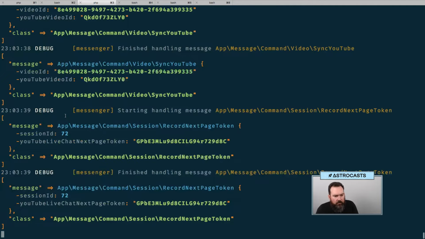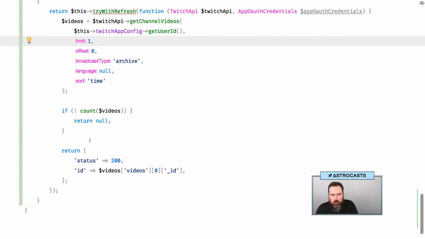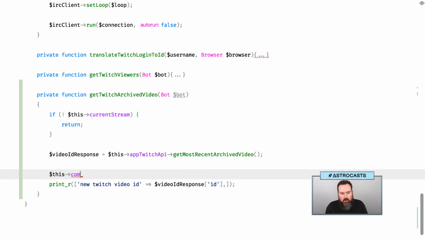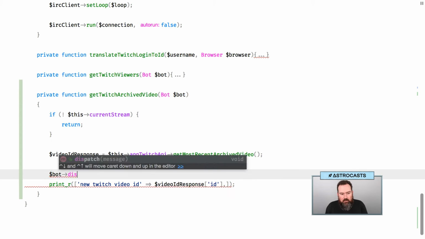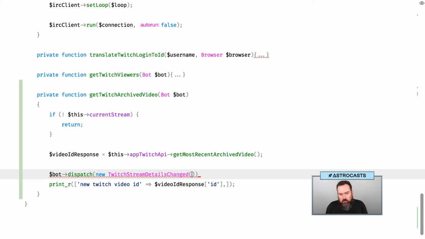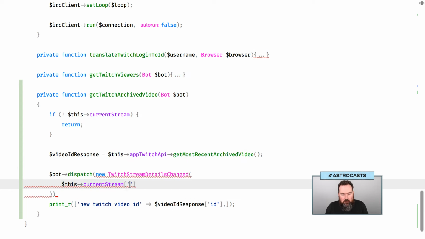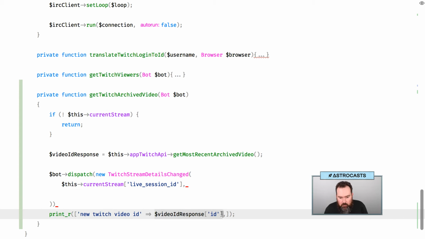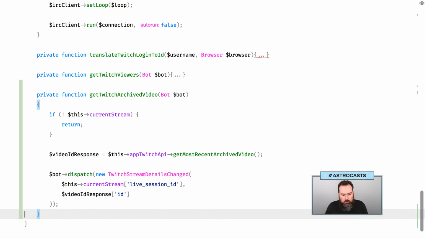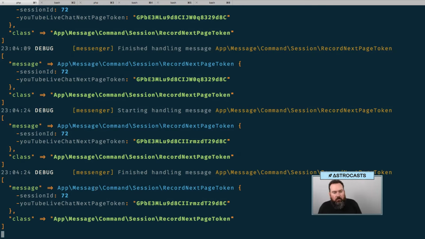That's all YouTube stuff. Oh, this command bus, no, bot dispatch new sync, no, Twitch stream details changed. We need to pass in a session ID, current stream, live session ID, and video response ID. And now it should work.